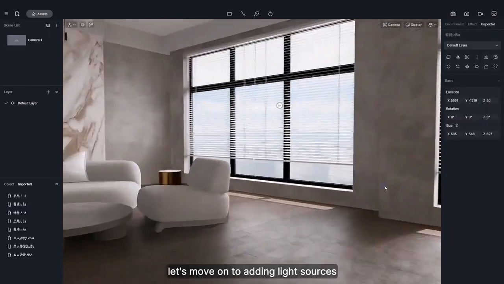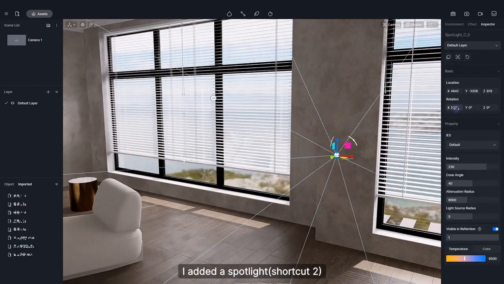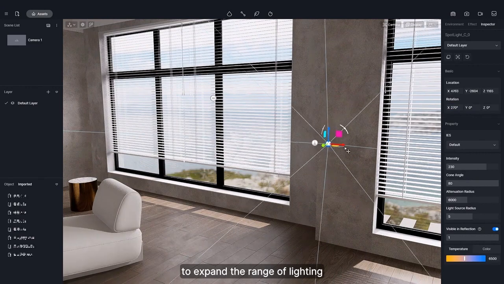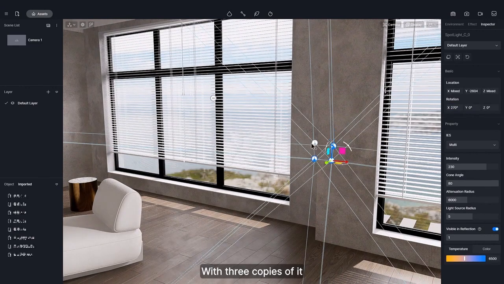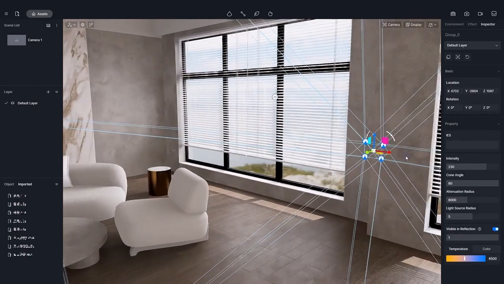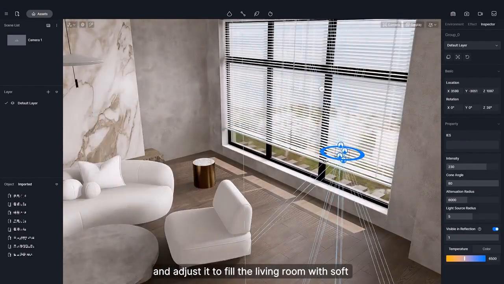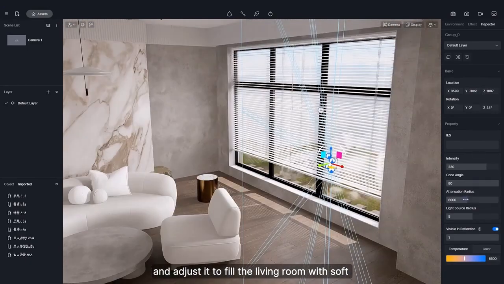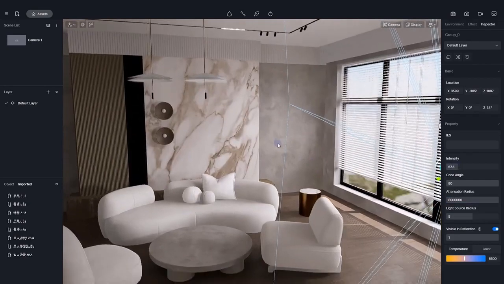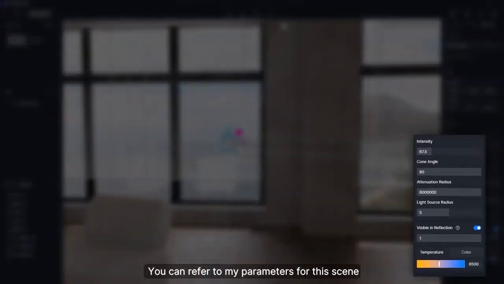Alright, let's move on to adding light sources. I added a spotlight, shortcut 2, with cone angle set at max, to expand the range of lighting. With 3 copies of it, I now have 4 spotlights in the shape of a square. Group these 4. Drag this light group to the window and adjust it to fill the living room, with soft and beautiful lighting. You can refer to my parameters for this scene.